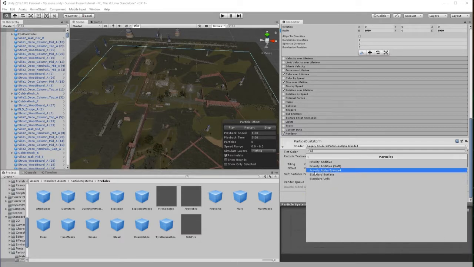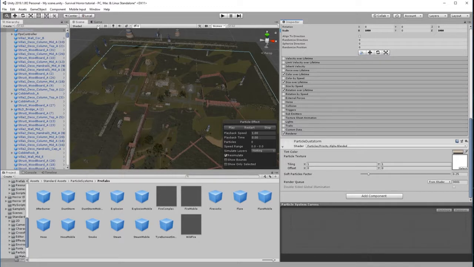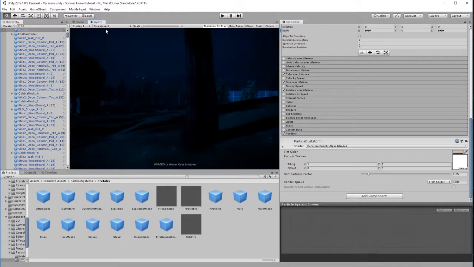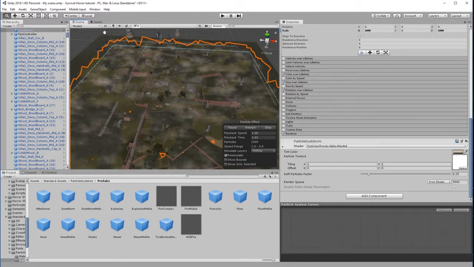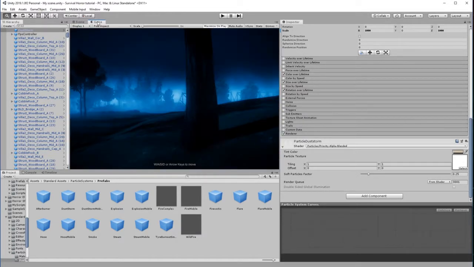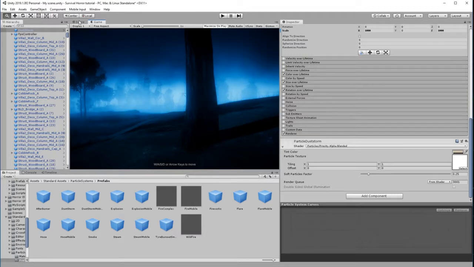And we're going to change this to Priority Alpha Blended. Okay, and now when we take a look at our game, oh, sorry, I'm not simulating, so let me just simulate. Now when we look at our game, we get a much better effect.